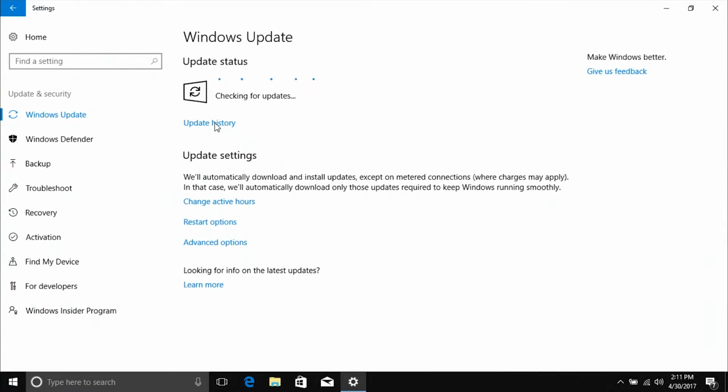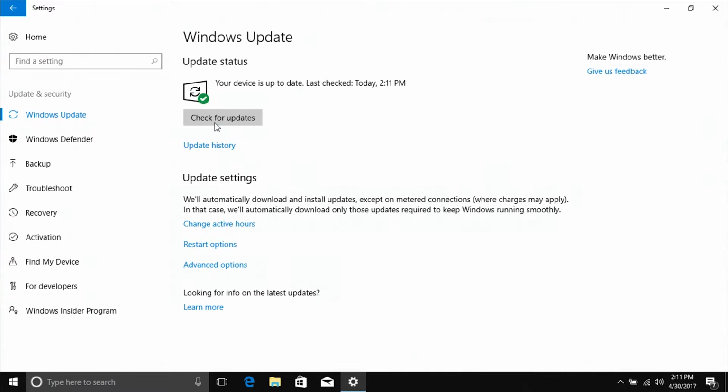Now, these updates should be applying automatically, but you do want to double check periodically just to make sure they are not failing and that they are actually updating. If it does find any updates, it will go ahead and start to do the update, in which case you'll then have to restart the computer.